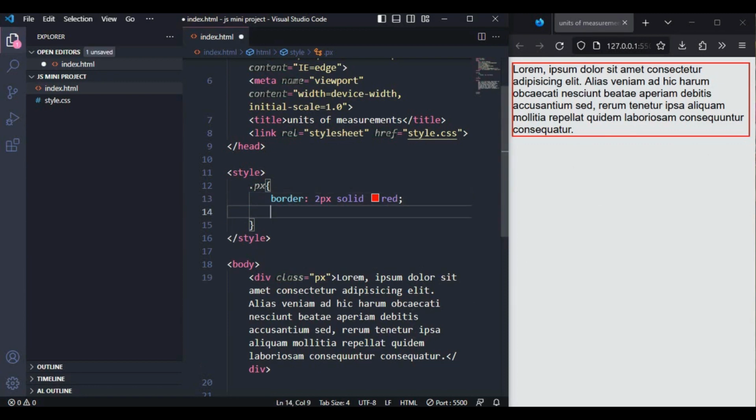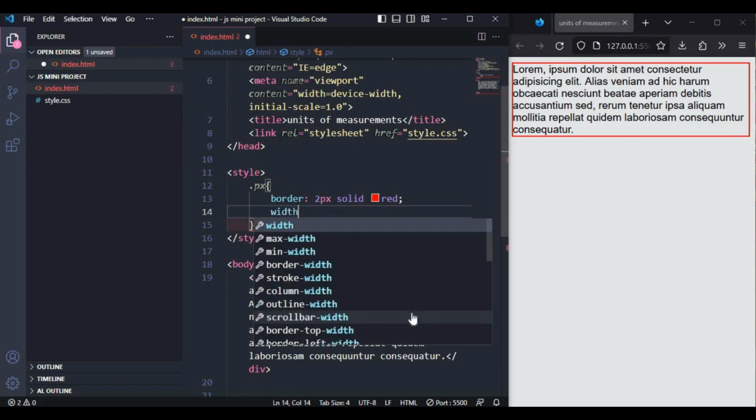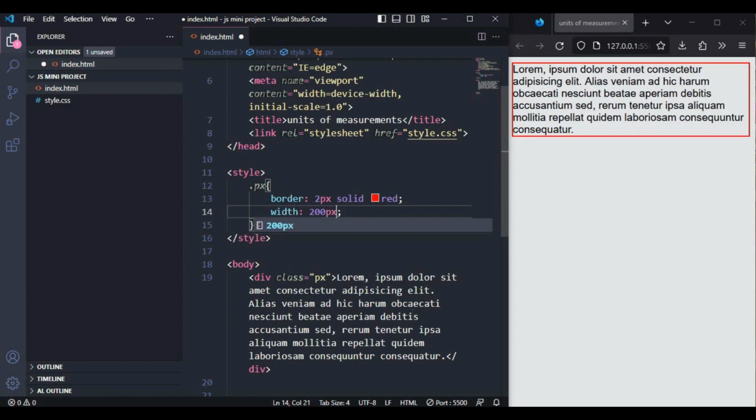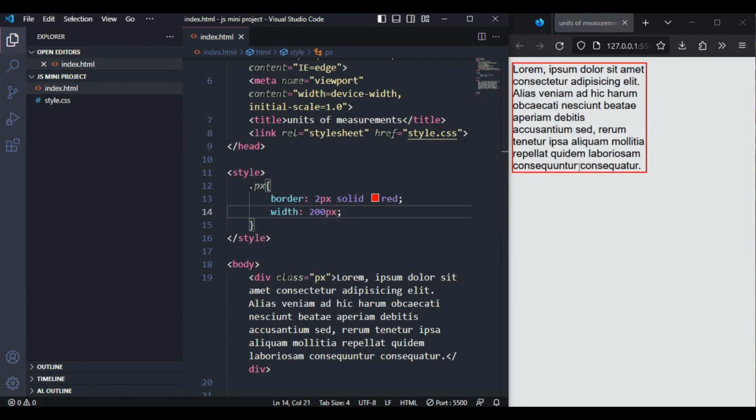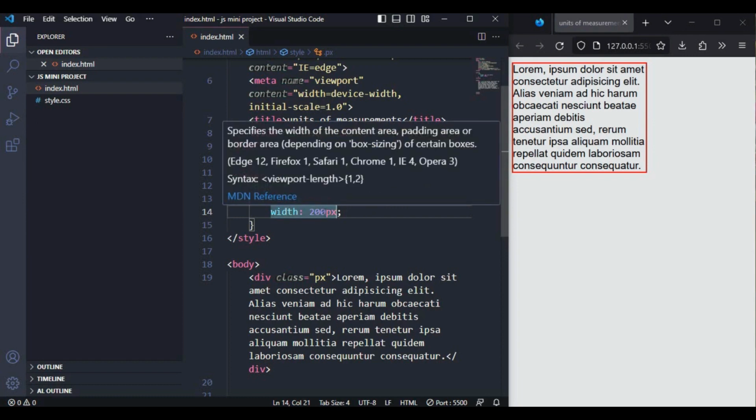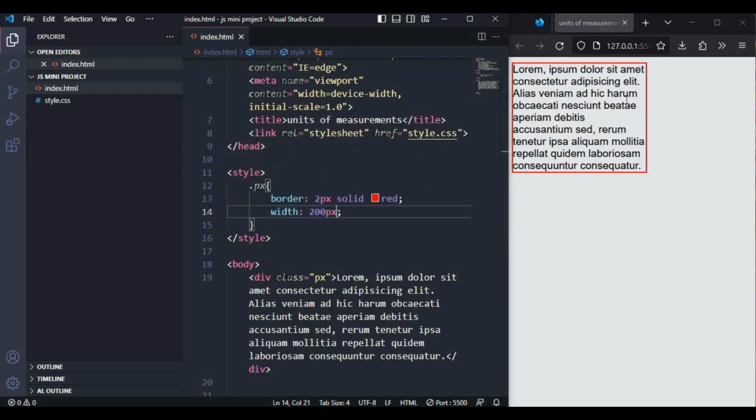And let's add to this a width. I'm gonna give this a width of 200 pixels, and save this up. So as you can see, when we define a value in pixel, it's just how it is. It's definite. As I told you guys, definite or absolute is just how it is. So you see, no more changes. It's just how it is. So simple and so straightforward.